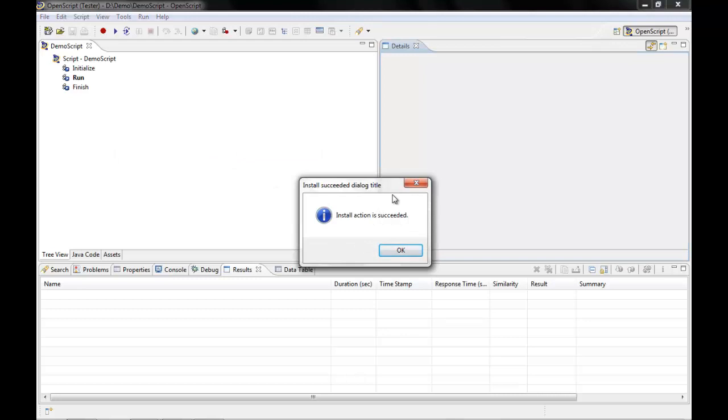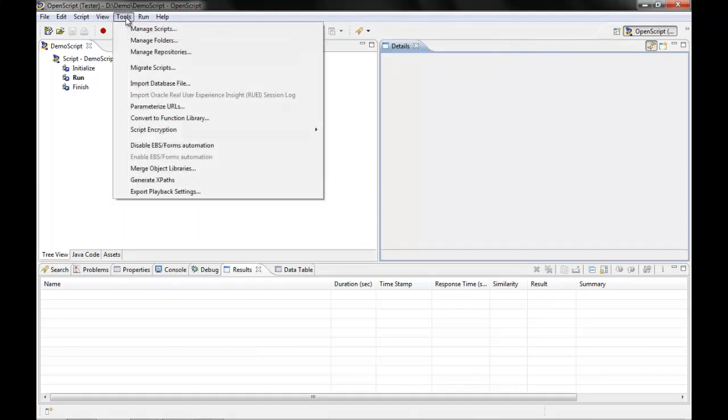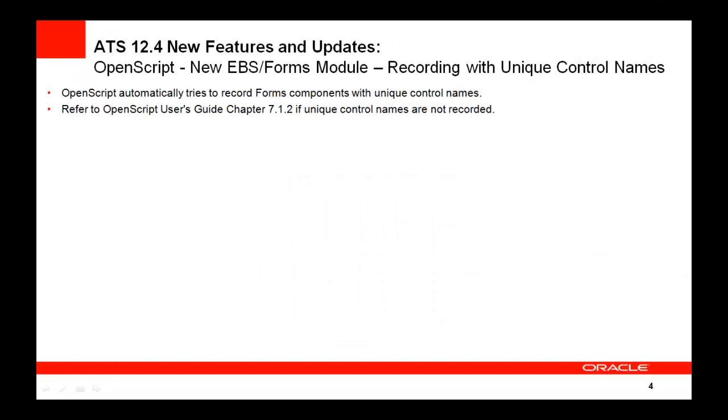This will prompt OpenScript to copy the ATS DLLs to the active JRE folders. A pop-up window will confirm that install action has succeeded, so just click on OK to dismiss it. When testing is complete, please remember to go to Tools, disable EBS Forms Automation to uninstall the DLLs from the JRE folders. With the new JRE7 support, OpenScript will automatically try to record Forms components with unique control names.